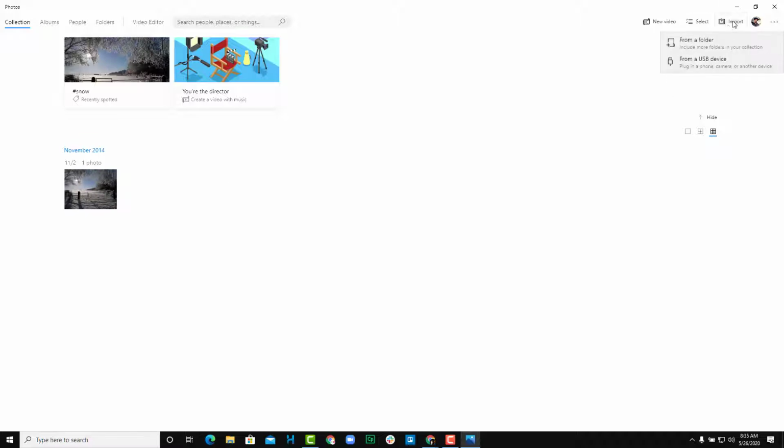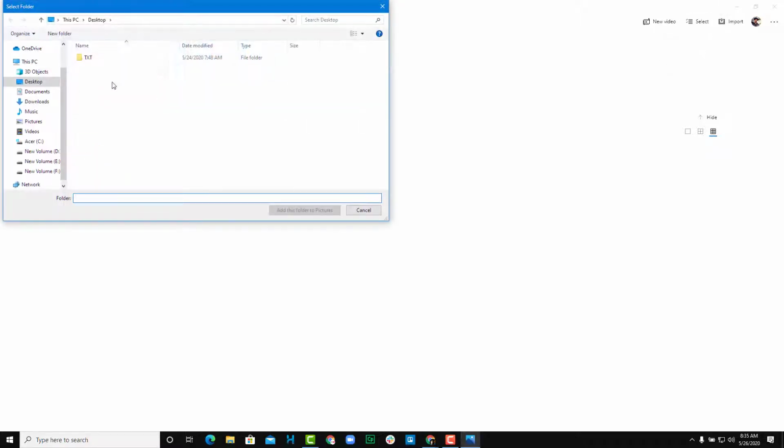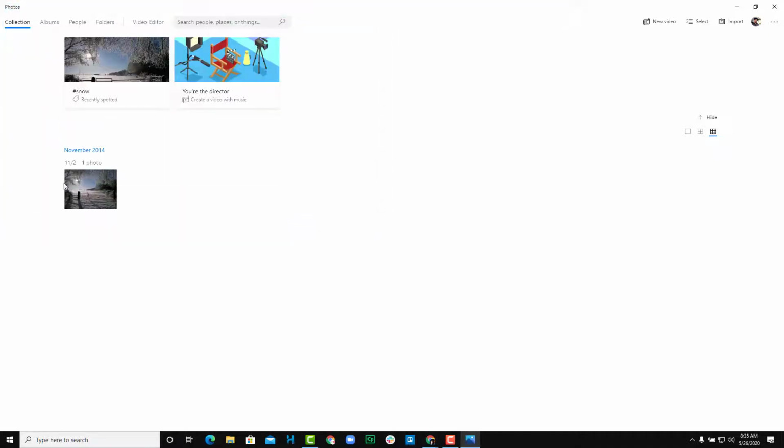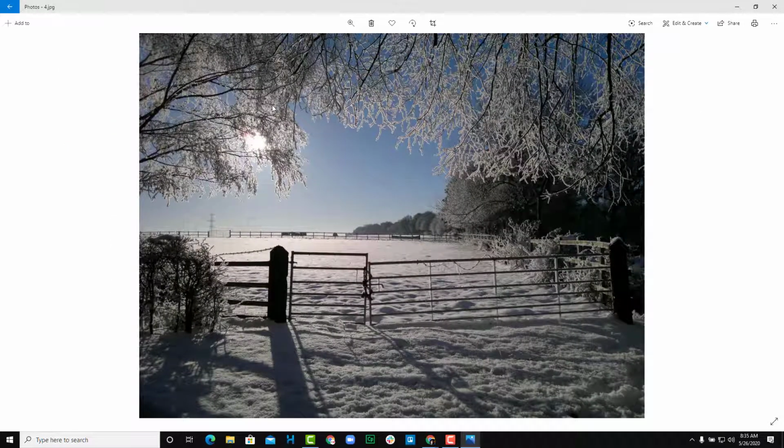So I'm just going to import it. I'm going to say import from folder. I have my photo on the desktop, so I'm going to add the folder right here, and my photo will be seen right here. So this is another way as well. But unless you have changed the default photo application, you'll get to this directly as you start the photo app itself.